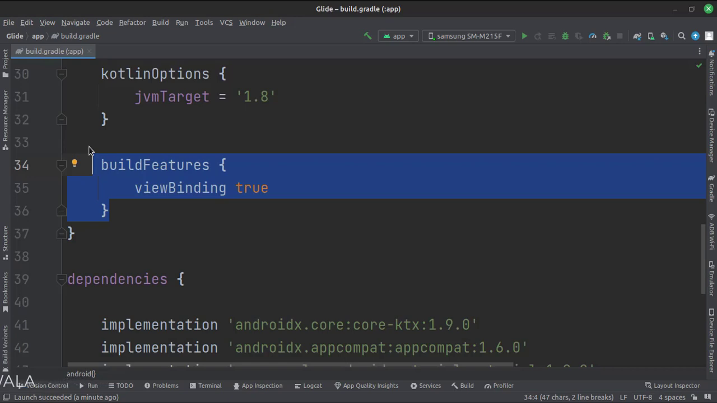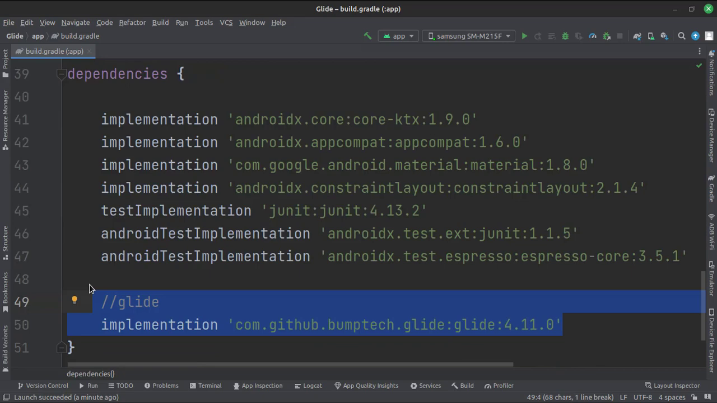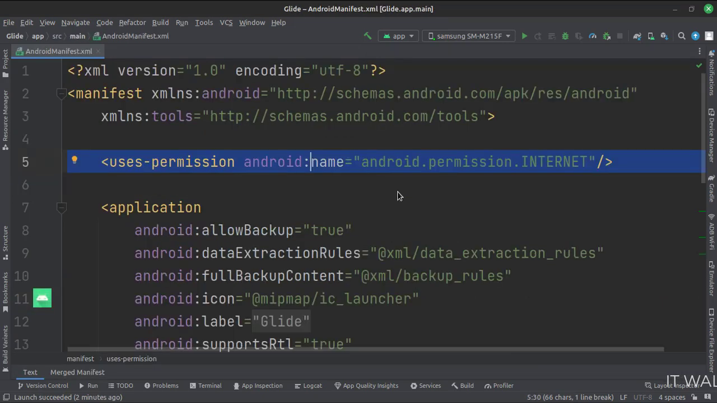In the build.gradle file, set up the view binding like this. Then we integrated the Glide library. Add the internet permission in the manifest file.